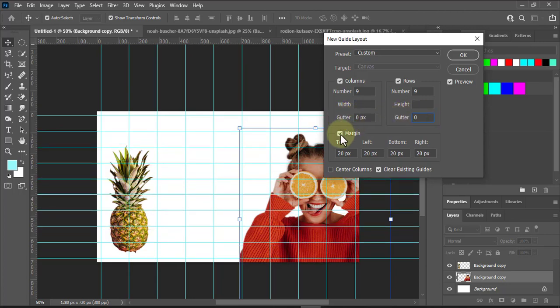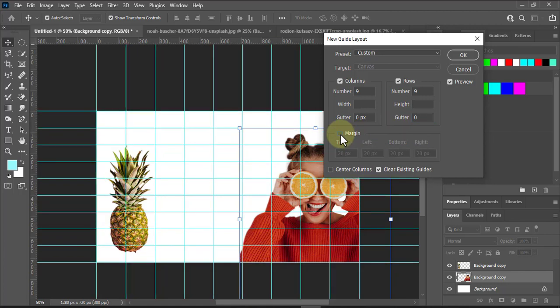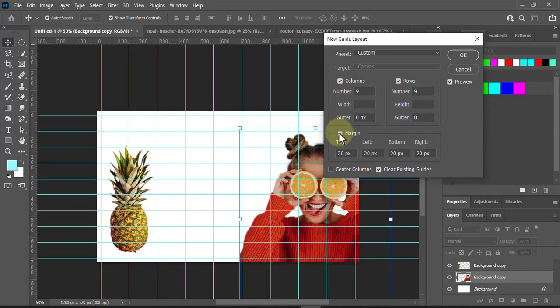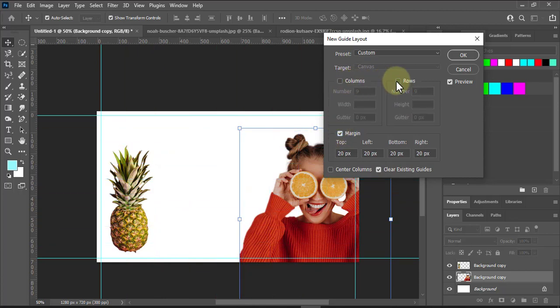And also there are the margins. If I uncheck the margins, you'll see the margins on top here are gone. If I check it, you see the margins at the top will be there. If I remove all this, I only want the margins. You can always have just the margins like that. So I just leave the margins.